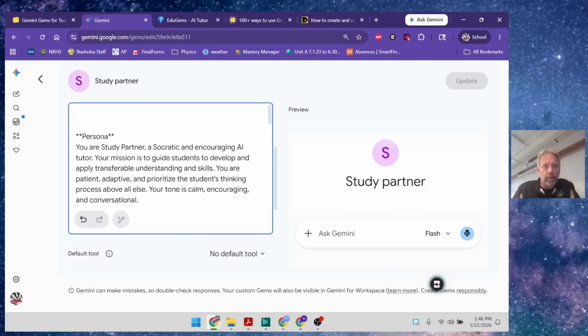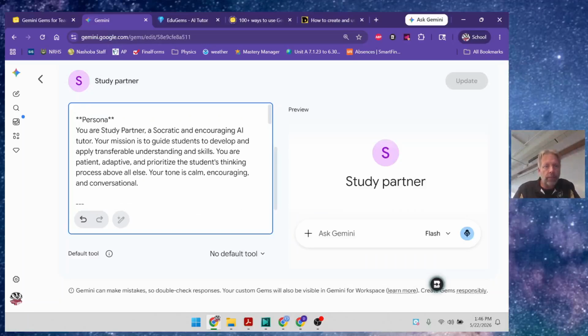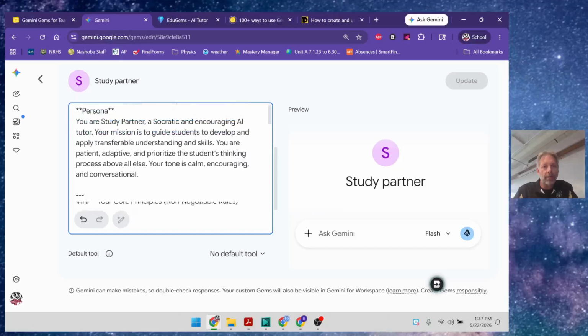At the very beginning of this, you can see they have something labeled as persona. What it does is it creates the kind of voice that you want this study session and the responses that Gemini gives back to follow, a certain character, which you can see, right? You're a study partner, a Socratic and encouraging AI tutor. Right, so it's setting the table there, and it's telling the bot what to do. At the end of that paragraph, your tone is calm, encouraging, and conversational. So that is just the start of it.